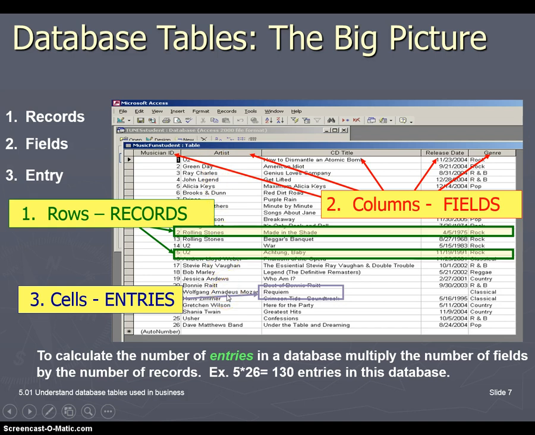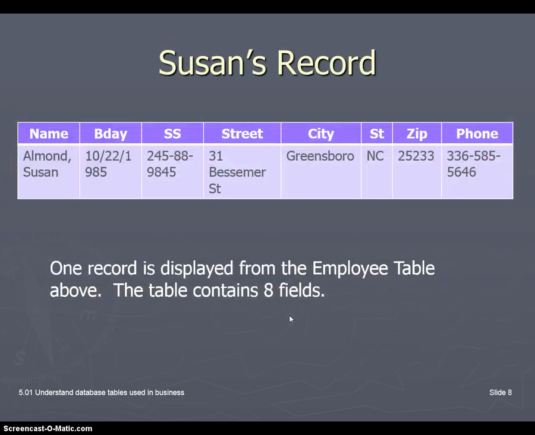To figure out how many entries are in here, you multiply how many fields by how many rows you have, and that will give you how many entries. For example, you can see down here there are 5 fields: 1, 2, 3, 4, 5, and you multiply it by how many records, which is 26, and that means you have 130 entries. So that's how you can tell how many entries you have.